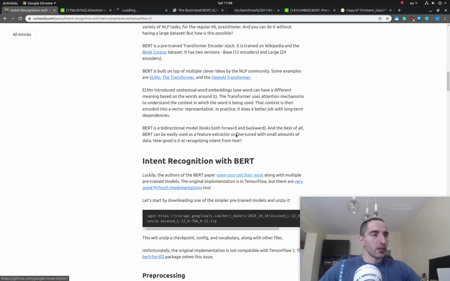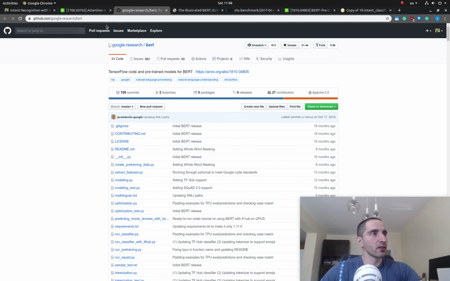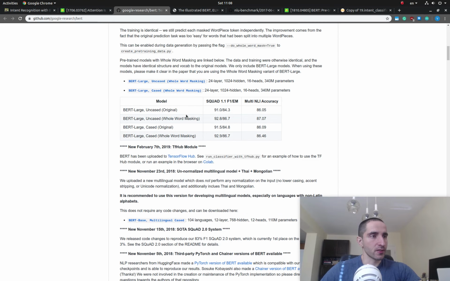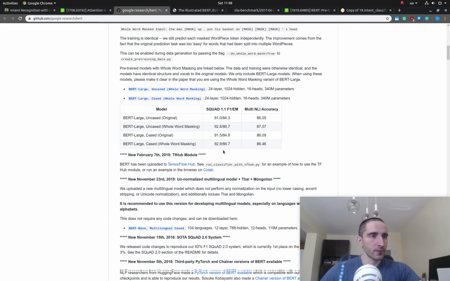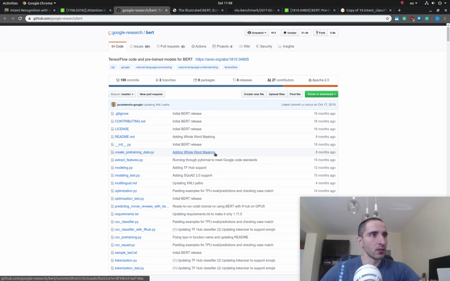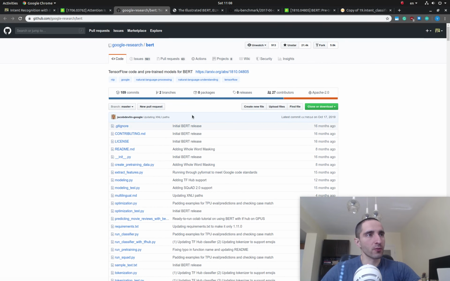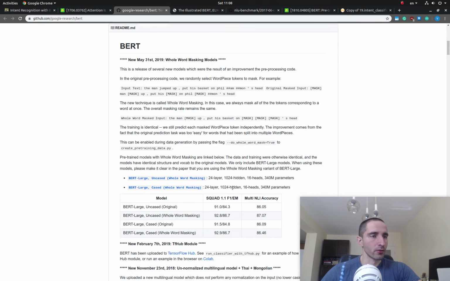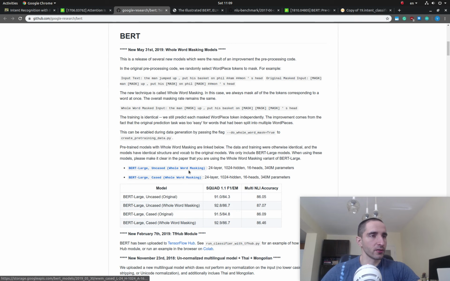The BERT model will be downloaded from here. This is the original Google Research repo, and it contains, as you can see, multiple models in here. And of course, those models are provided by the Google research team themselves. And keep in mind that this is only TensorFlow 1. So we are going to use the BERT for TF2 package, but we are going to download the model itself from the original download links provided in here.